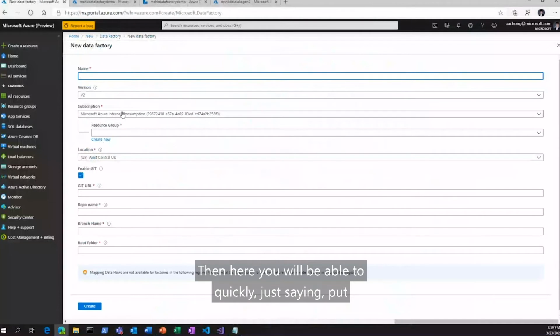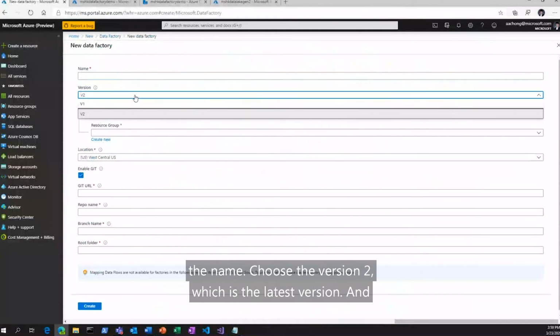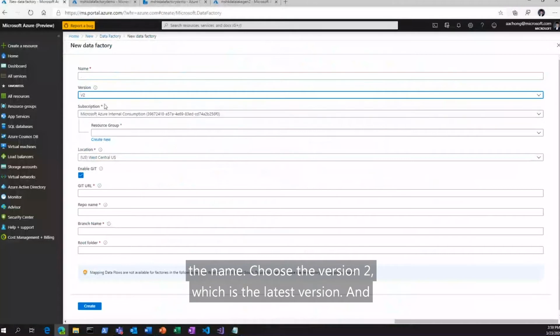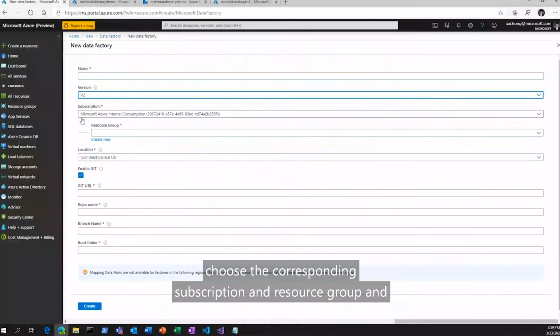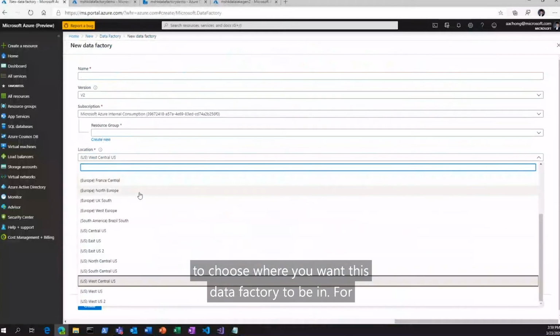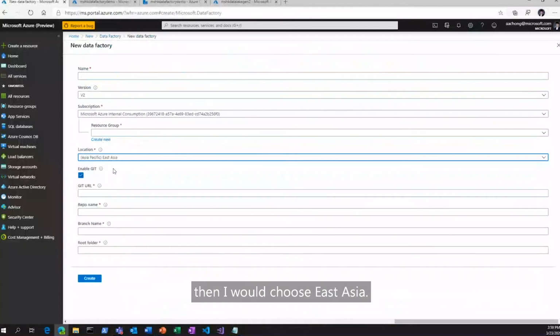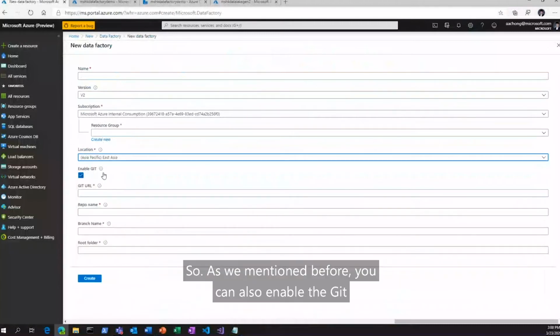Then here you will be able to quickly input the name, choose the version 2, which is the latest version, and we always recommend you to use version 2 going forward. Choose the corresponding subscription and resource group, and choose where you want this data factory to be. For example, if you would like to use the Hong Kong data center, then I would choose East Asia.